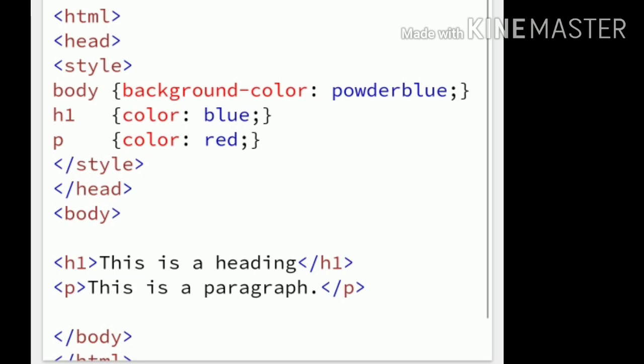Going to the program, we can write a program. HTML, head. Generally, in the program you just start by writing the opening HTML tag, then the head tag. After that, you can use the style. Within the style, you are using a body.